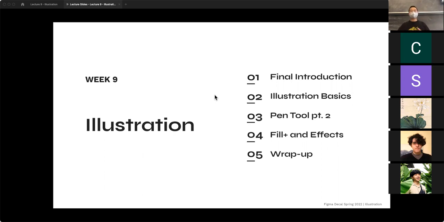But yeah, today we're going to be covering a little bit about the final. So we are going to be releasing the final today. The link is actually already live on the website. So if you go to bit.ly/figma-decal, you can find final project on the website. And then we're going to be sharing a couple of examples of final projects from past students tomorrow. Then we're going to be covering illustration basics, talking about how to improve your use of the pen tool, and then different kinds of fills and effects for the rest of the day.